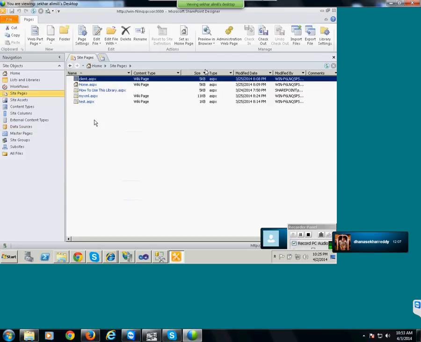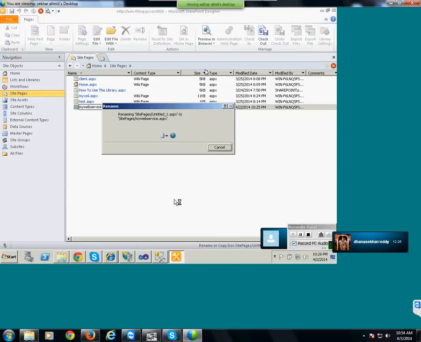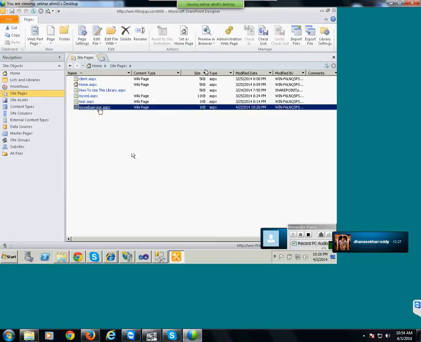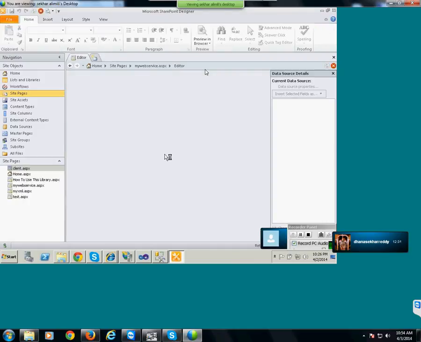Go to the pages, right click, new, ASPX page. Let me give that the name my web service dot ASPX. Click on here, edit file in advanced mode.